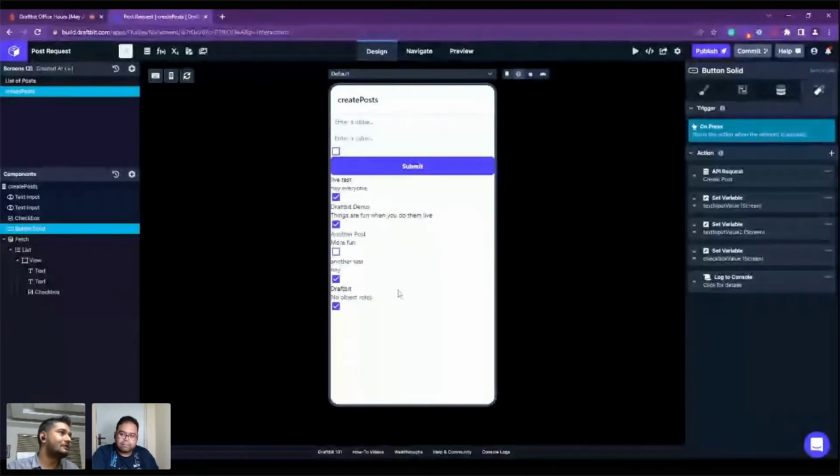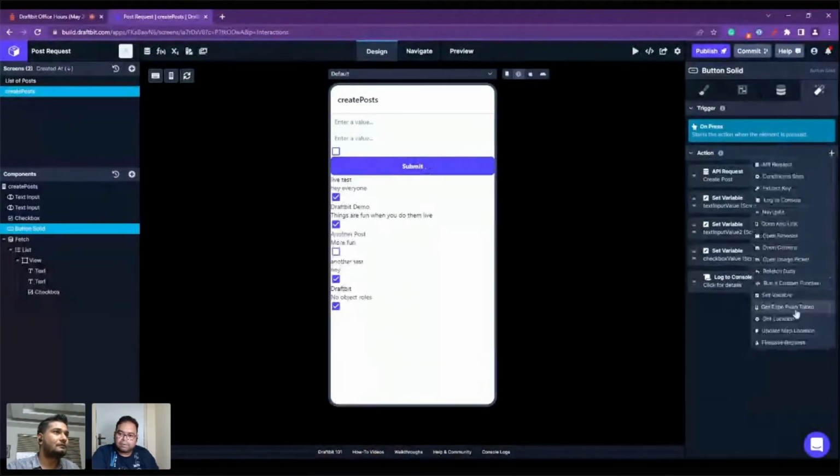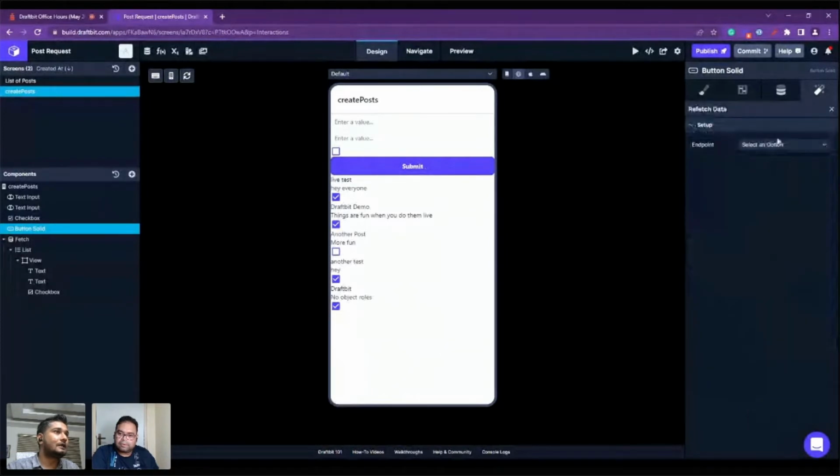And let's see if we can do the refetch action here now. So if I add refetch, I can select my endpoint as post, and let's add another value here. Let's call it another value, demo. Let's make this one special too. Hit submit.